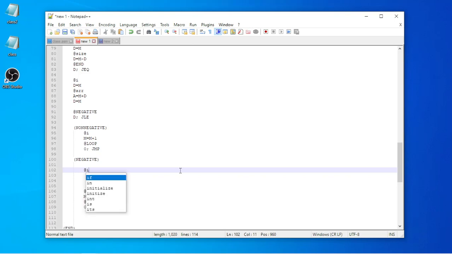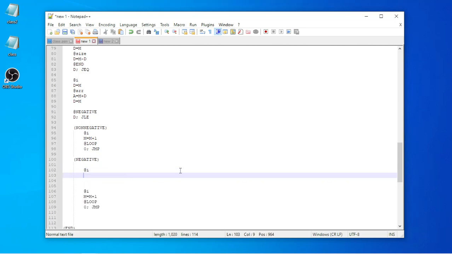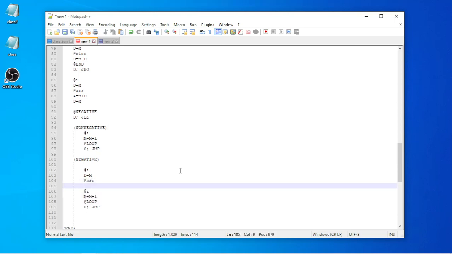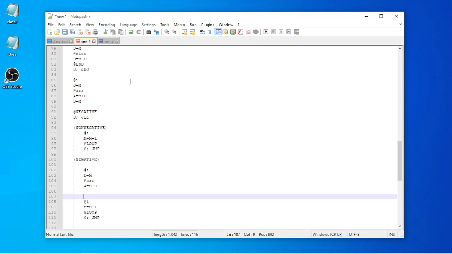What's happening here? We need to take whatever's in M and assign it to D. Yeah, we do this all the time. This is our life because we're working with assembly. We need to initialize our array. We need to do A, M plus D, which we did back here.